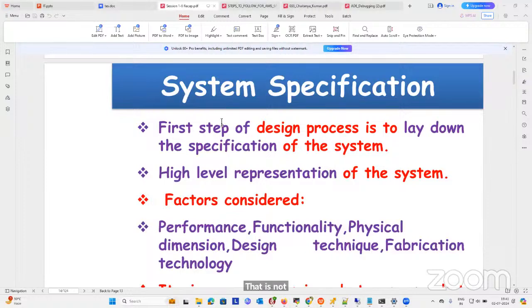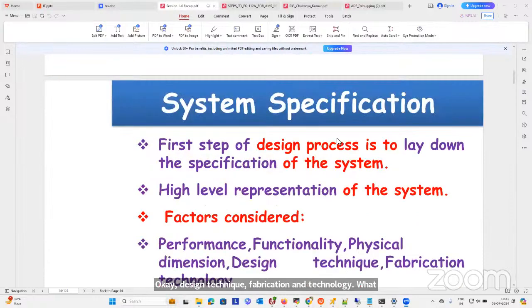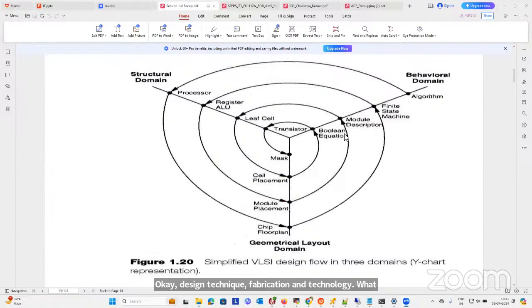As we have discussed, what are the system specifications? They consist of performance, functionality, physical dimensions, design technique, fabrication and technology. Sir, why do we have to learn the Y chart? What is its importance? Whether you follow the structural domain or the behavioral domain, you have to complete your chip and close it in the geometrical domain.